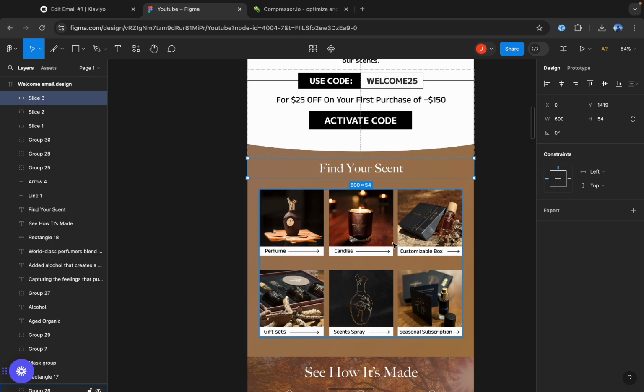all these three, so that when somebody clicks onto the perfume, they will go to the perfume. Somebody clicks onto the candle, they will go onto the candle, and when somebody clicks onto the box, they will go into the box one part. So let me just export this real quick.